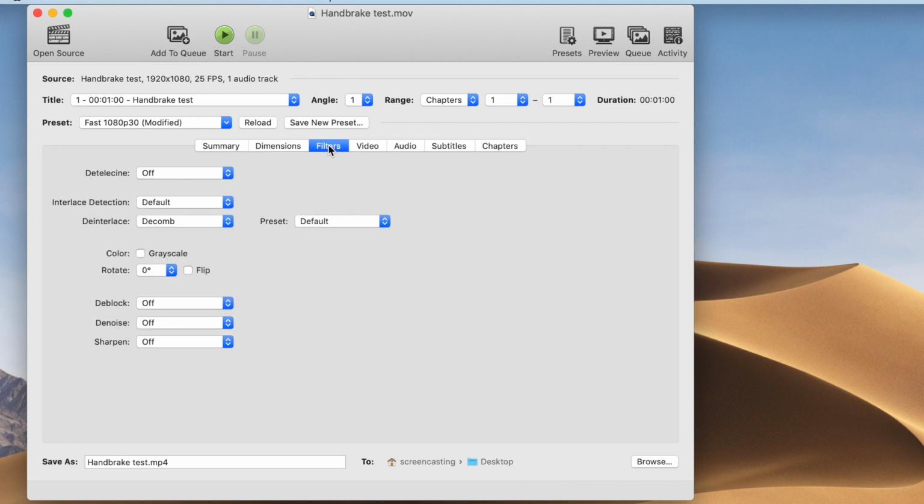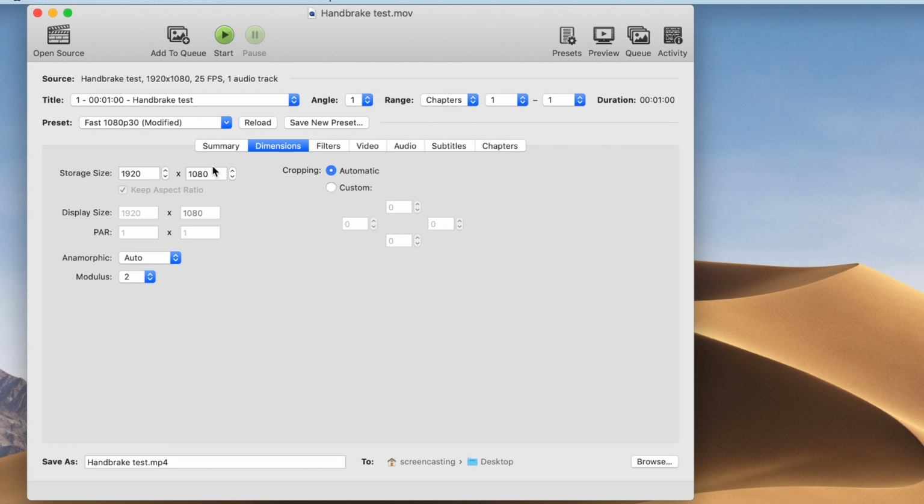Next, we go to filters. We don't need to deinterlace, so we can turn the deinterlacing off, so everything should be off. Next, we go to dimensions. By default, your video should be filmed at 1920 by 1080, and so you need to make sure that the display size is also going to be 1920 by 1080. If it's anything different, you'll need to do a custom crop to try to change the size. But if you've successfully recorded your video in 1920 by 1080, then you shouldn't need to change anything in this window.